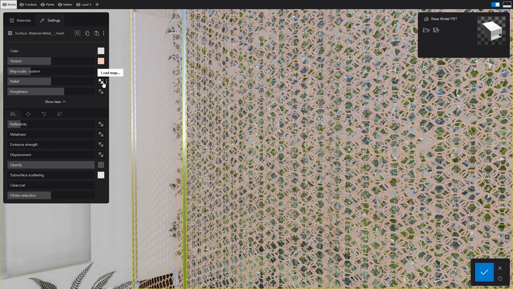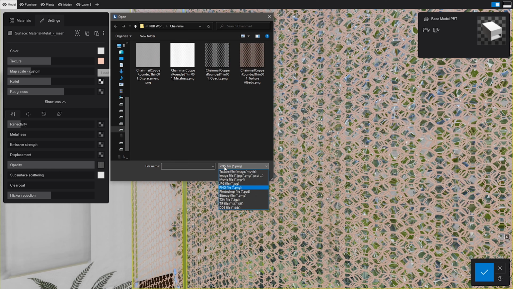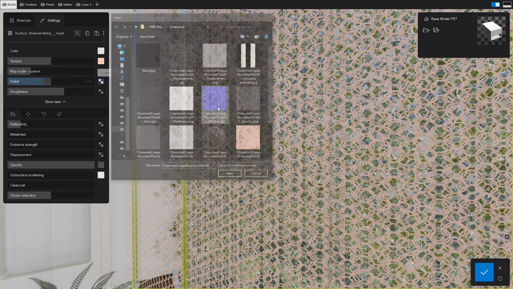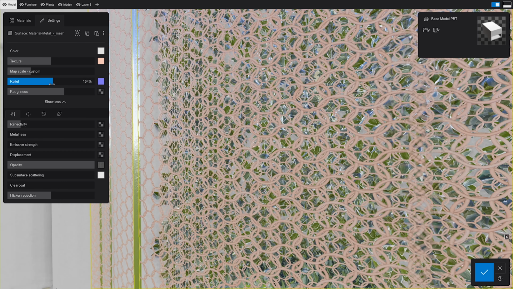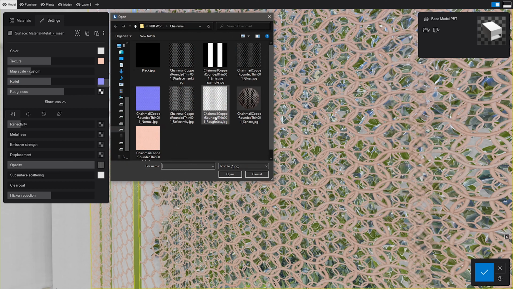This is not news. We all know that the relief controls the bumps and dents on the material, so let's add a normal map and tweak it a bit. But here's some news. The gloss map has been replaced with the roughness map. But don't worry, this is not something tricky.